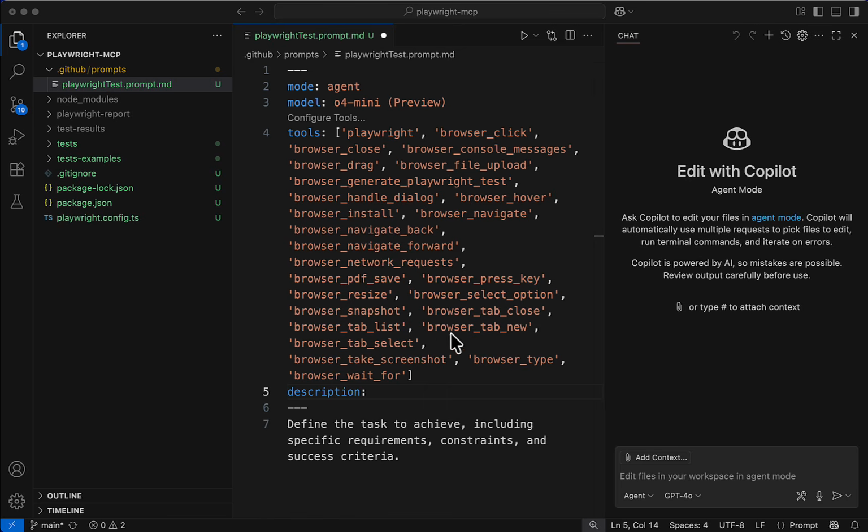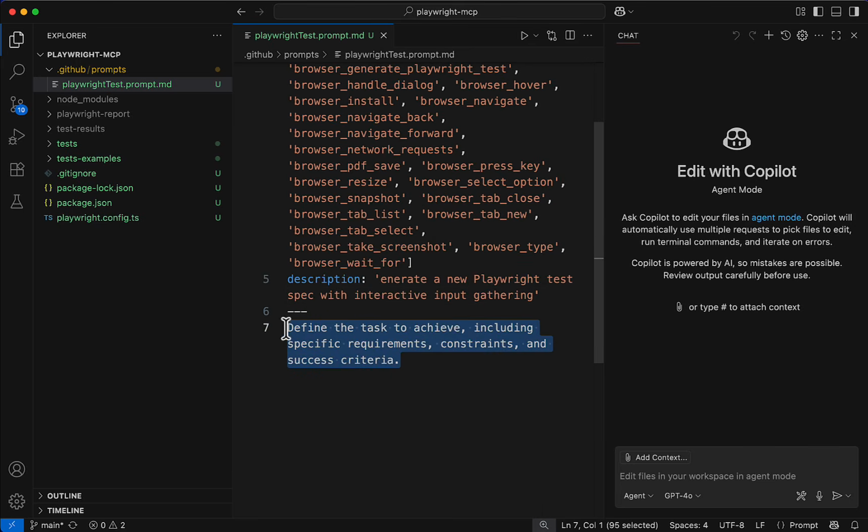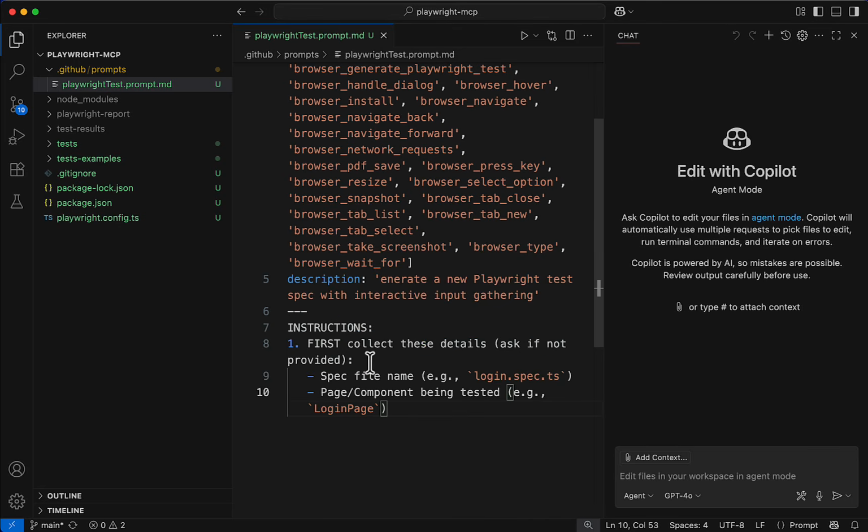Okay, generate a spec file. I'll just add it here in single quote, and then followed by this you can use your instructions here. Okay, so I'll just take some data here. Let me copy some of the existing data I have collected. This is some sample, like first collect this detail, ask if not provided a spec file.